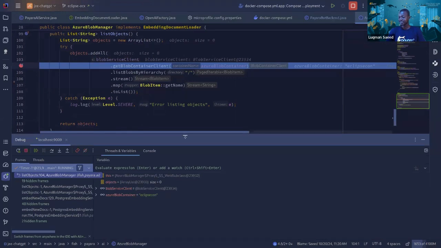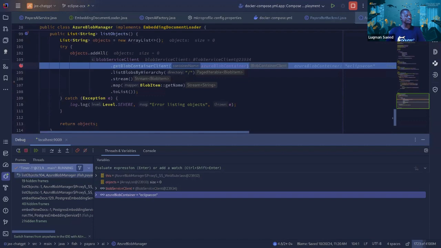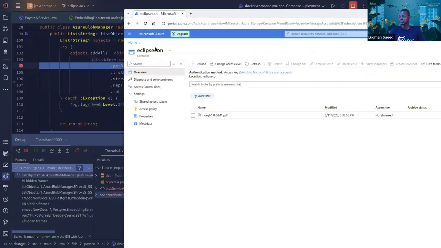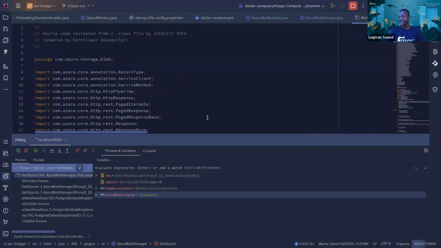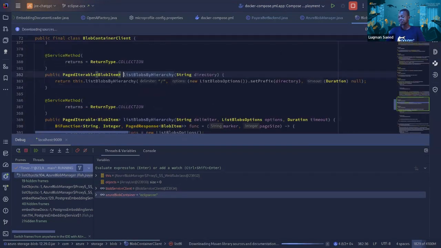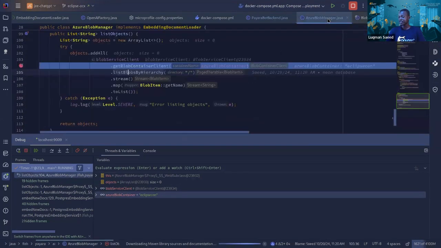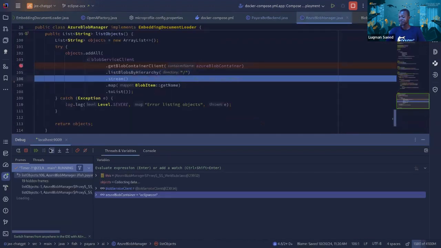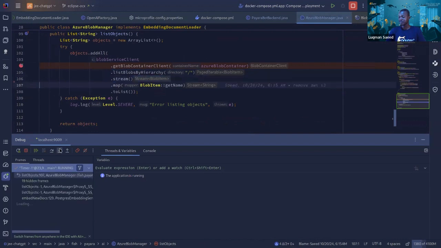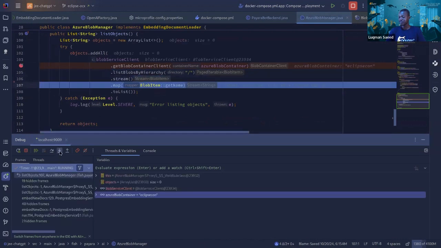Okay, so we hit here. Now the storage container is EclipseCon here. As you can see, this is the storage container. EclipseCon is referring to these containers here. So list objects by hierarchy here and see what is going on. Download sources here. Let's step over, step over, step over, step over.